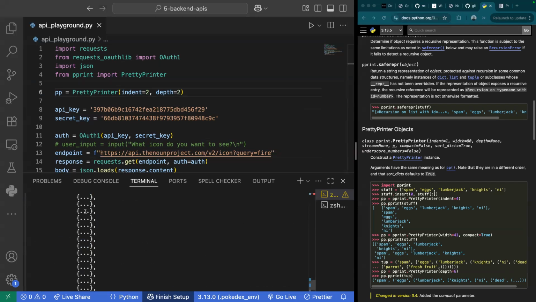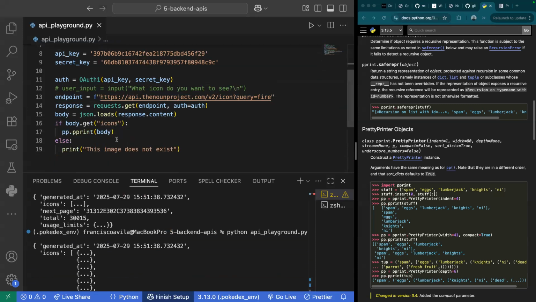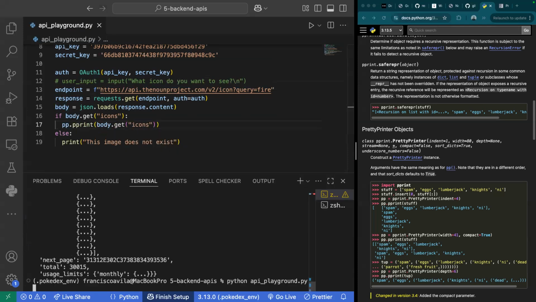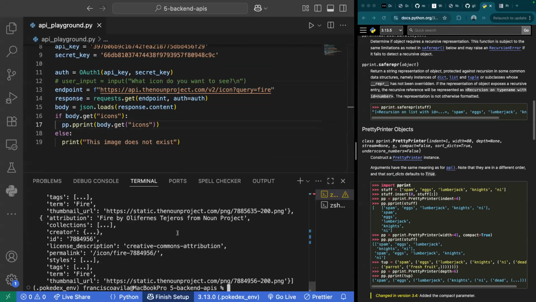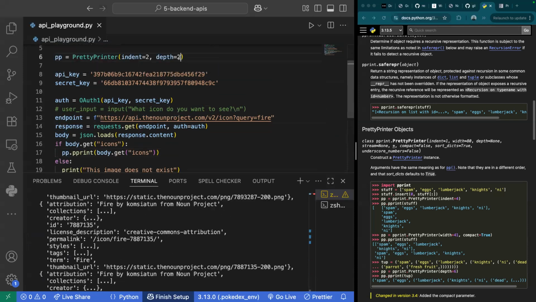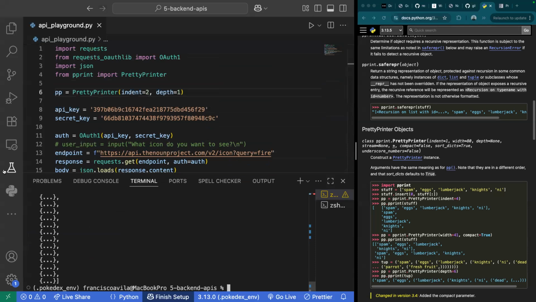Well, if I run it again, I can see it's a list of dictionaries. Okay, great. Well, instead of body, I can do body.get icons. Run my request again. And now, maybe I want to change this to, instead of being 2 in depth, I only want to see 1 in depth, and I just want the keys and values that are in there.